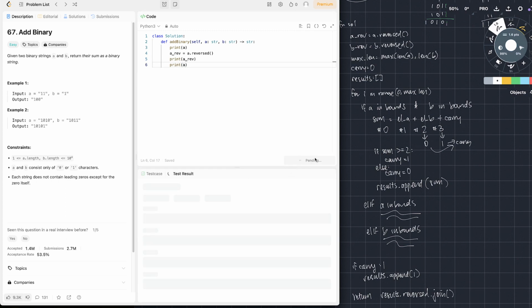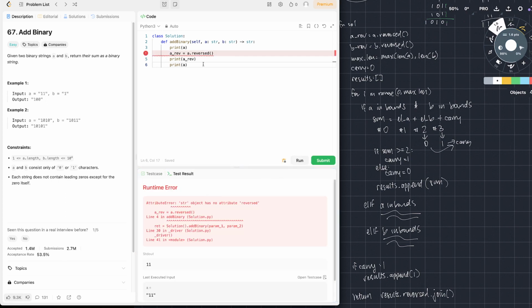Okay, let's check case 2. I just want to make sure reverse is correct here. Okay, so string object has no attribute reversed. Okay, I'm going to look up the docs real quick. All right, looks like the way to do this.